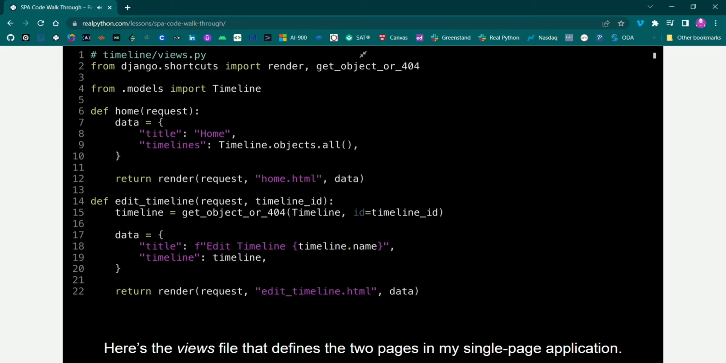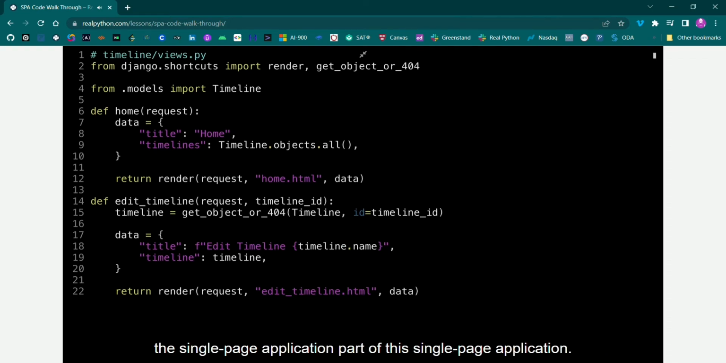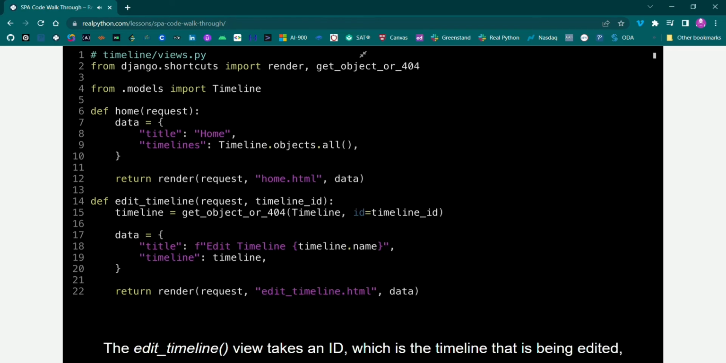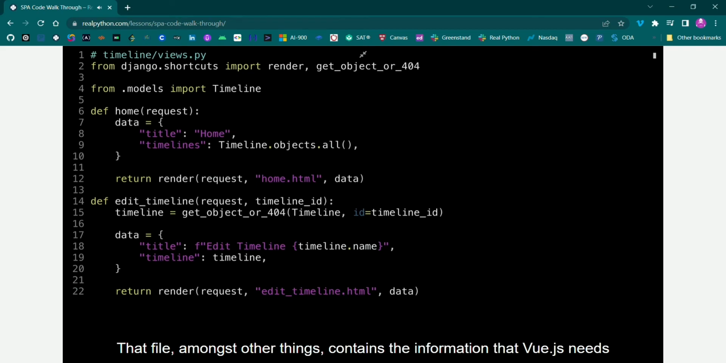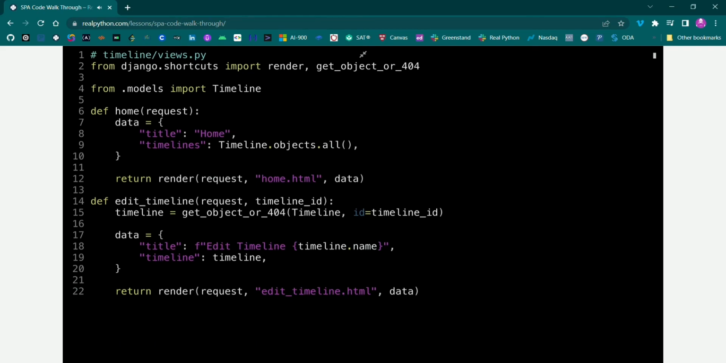Here's the views file that defines the 2 pages in my single page application. Line 6 is the home page that lists all of the timelines, and line 14 boots up the single page application part of this single page application. The edit timeline view takes an ID, which is the timeline that is being edited, and then it renders the editTimeline.html file. That file, amongst other things, contains the information that Vue.js needs to render the page.